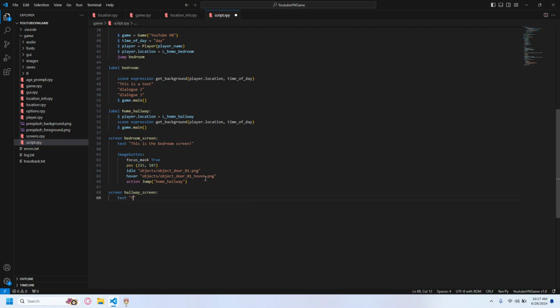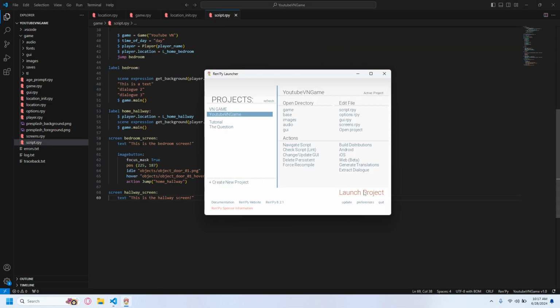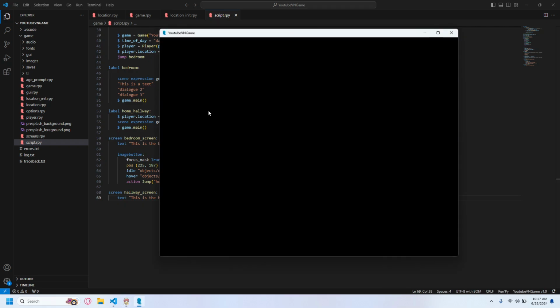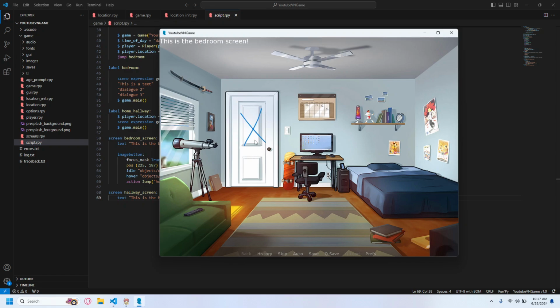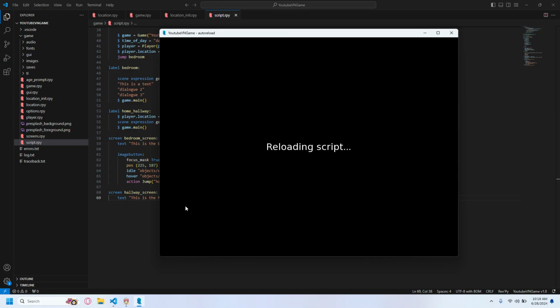Oh, hallway screen text. This is the hallway screen. Hallway screen. Make sure I'm spelling that correctly. Hallway screen. Okay. Now let's try it. Yep, there it is. Awesome. So now we're in the hallway. Now I'm going to add another door right here, just that way we can go back into the bedroom.